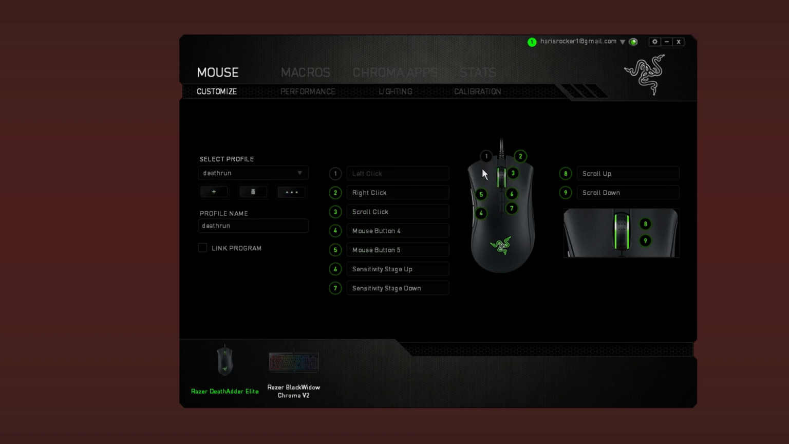So whatever button, all right, so there's one thing, you can't assign this to left click. Razer does not allow you to do that. So you're gonna have to assign, you get used to it, so it doesn't really matter. And mouse button 5 right here, I'm gonna assign it to this one.